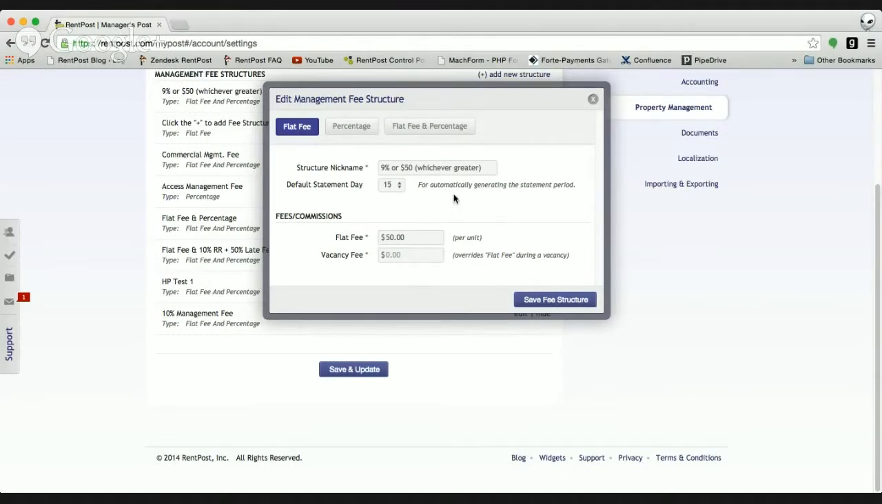What we want to make sure to do is give this structure a nickname that we can remember. This can be just something simple like a description of the management fee structure itself, or it can be something that describes the contract that you've set up with that particular owner. Next, you'll want to go ahead and set a default statement day, and this will just be the day of the month that you're typically going to generate your management fees. So across the top, this is the flat fee.